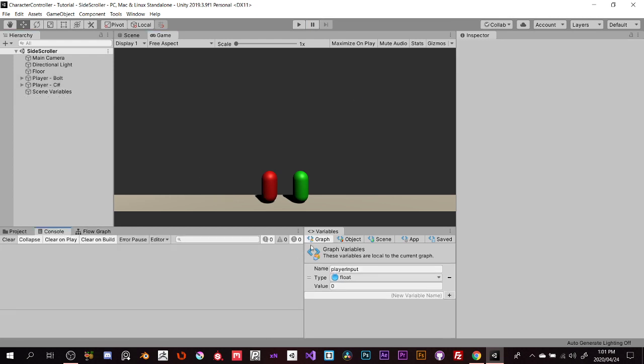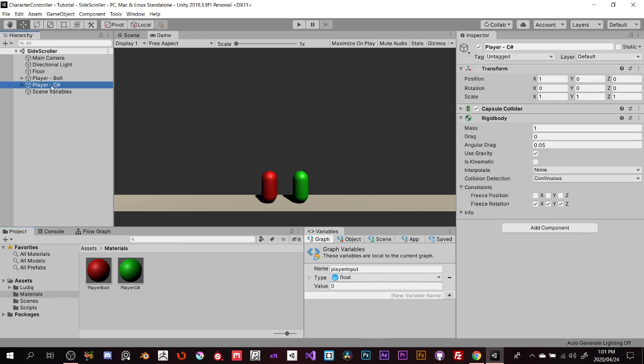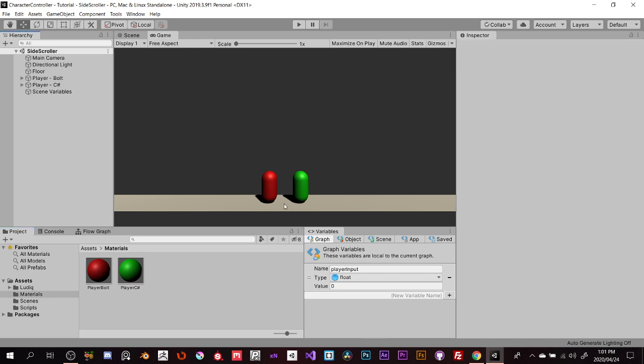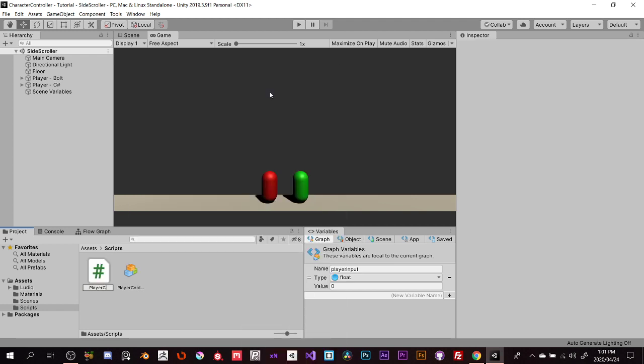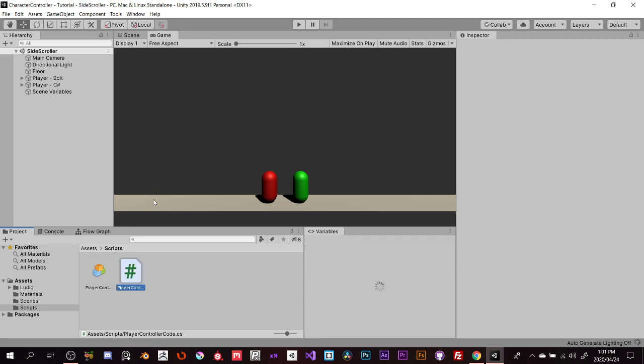So I'm just going to move over to the console project here, and now we're going to do the same thing in code. So I'm going to go to the scripts folder, right click, create C# script. I'm going to call this player controller code, and I'm going to show you how to assign the script once it's compiled.